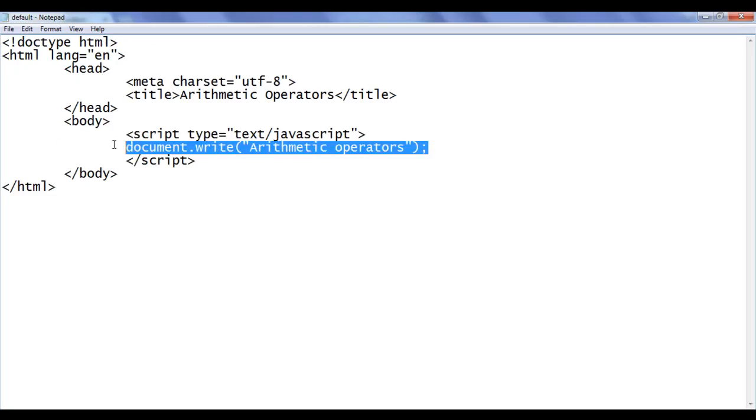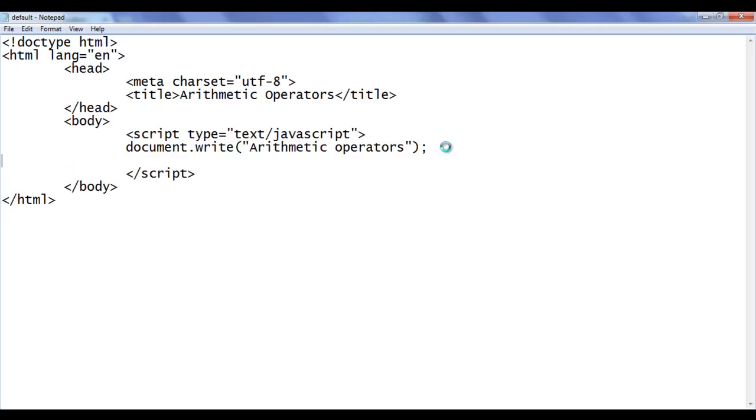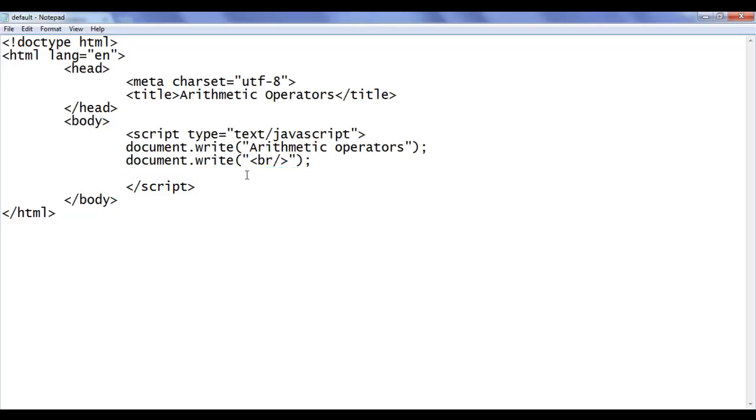Next, I copy this line of code, paste down. I put here the break tag so that the cursor should be moved to the next line. I copy this line of code, paste down. Here I give an expression 2 plus 3.